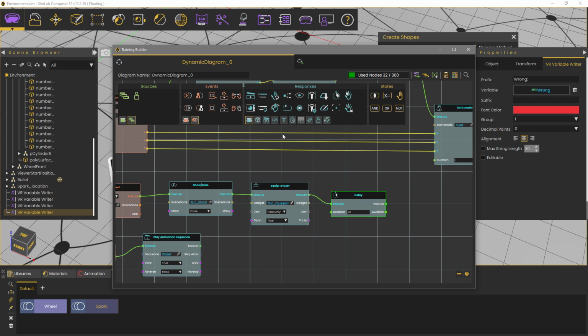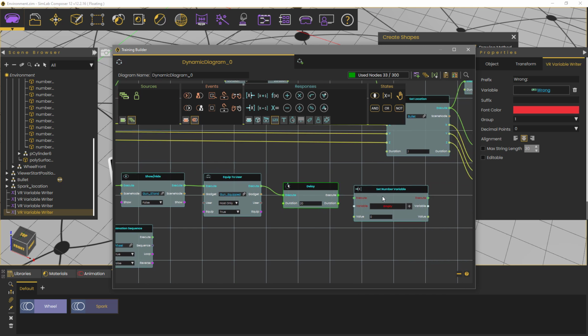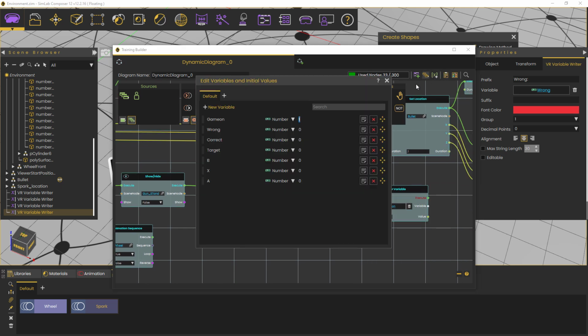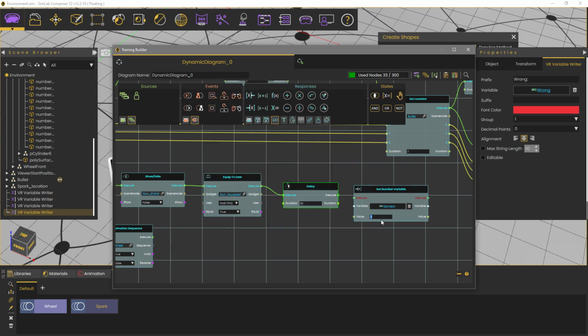To finalize the timer implementation, create a setNumber variable node and select the GameOn variable. Since its initial value is set to 1, change it to 0 in this response and connect it to the delay node.